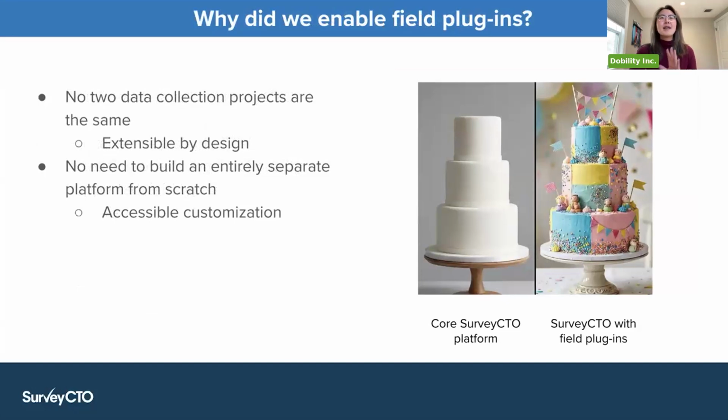So really, field plugins gave us a better way to do things. We keep the core platform solid, stable, but we give you, the user, a way to extend it when you need to. And to use a lighthearted comparison, you can think of the core SurveyCTO platform as the cake on the left. You love it. It's exactly what you need when you want cake. But the cake on the right, that cake has the extra icing and decorations that you can put on top of the original when you want something more.